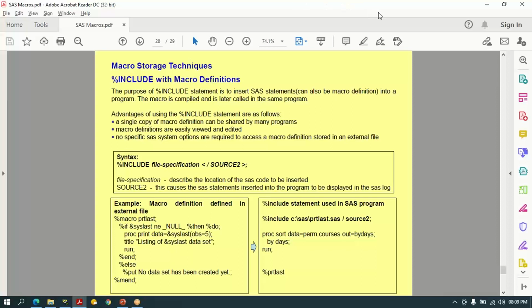Okay. So that's the overall meaning of the %include. %include is nothing but if you want to use some other program and you want to execute it here, then you can use the %include. Is that clear?